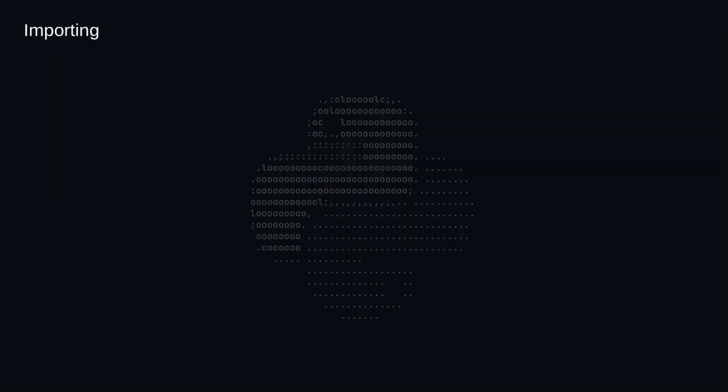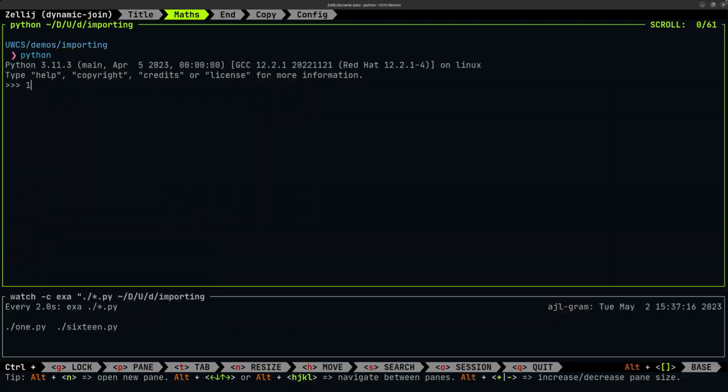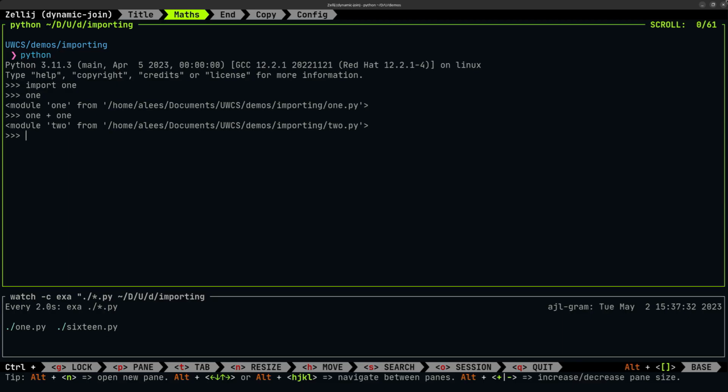There is one more import-related thing, which is mathematics. So here we have the file called one. So let's import one, if I can spell. So one, it's just a module. There is nothing funny going on here. However, what is 1 plus 1? Well, 1 plus 1 is 2. And we now have a file called 2, which we can import.